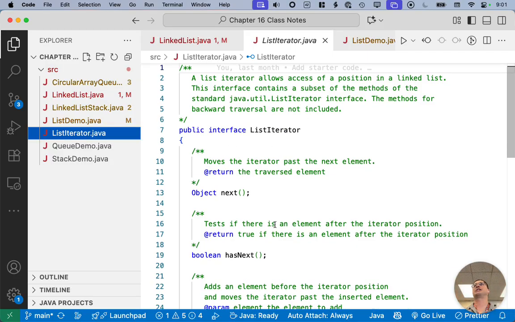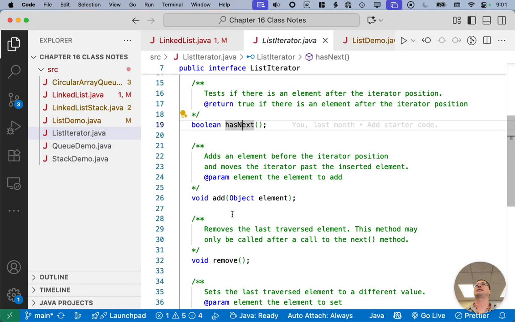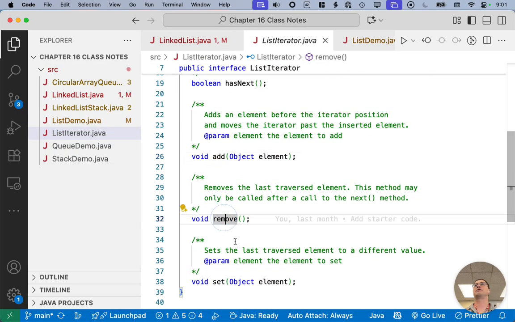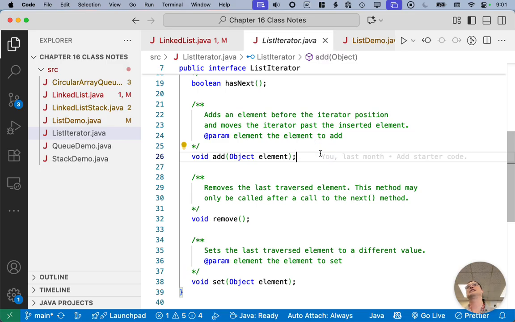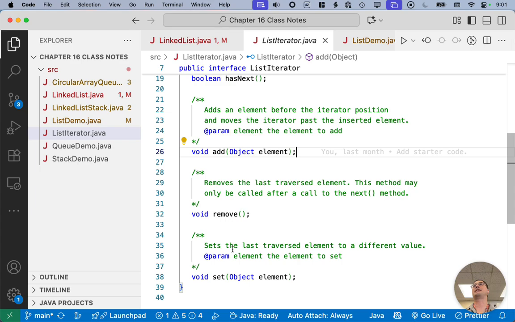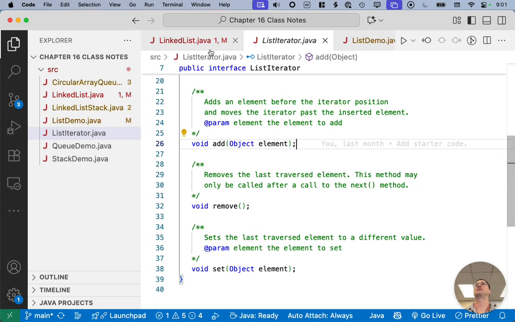So list iterator is an interface. There is a next method. There's a has next method. There's an add method, a remove method, and a set method. So you can see it's a subset of the normal list iterator methods. There's nothing about previous or has previous, because again, we're focused on a singly linked list, but we will implement these 5 methods. So next, has next, add, remove, set.